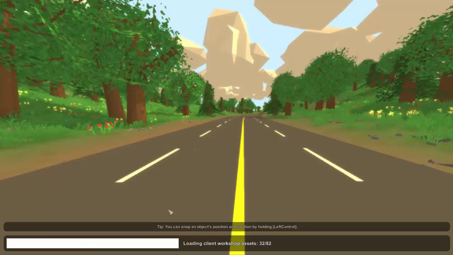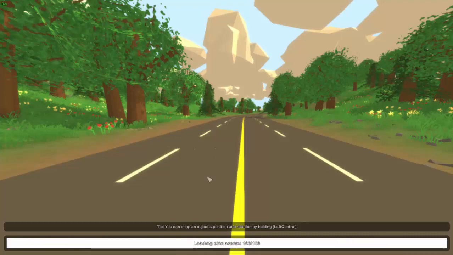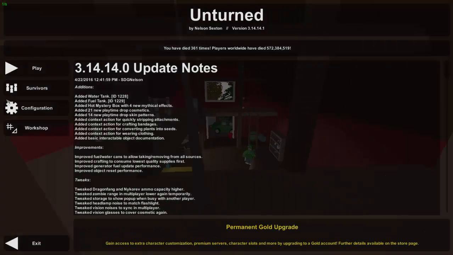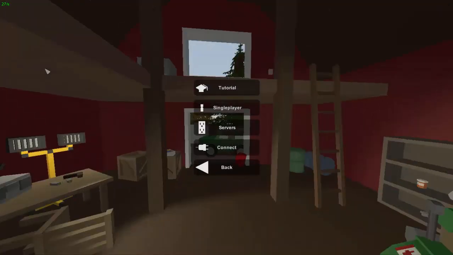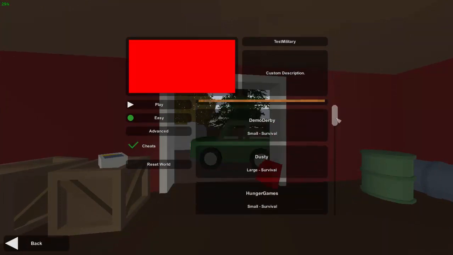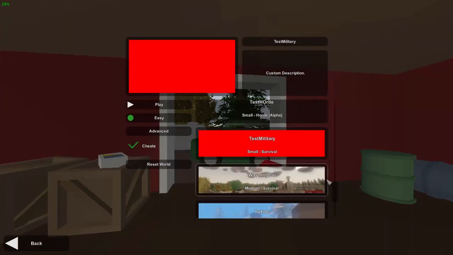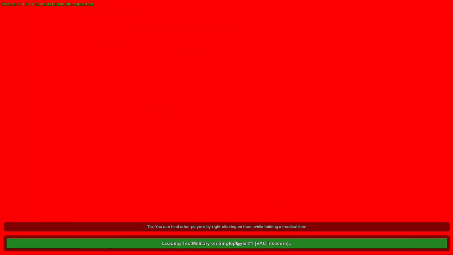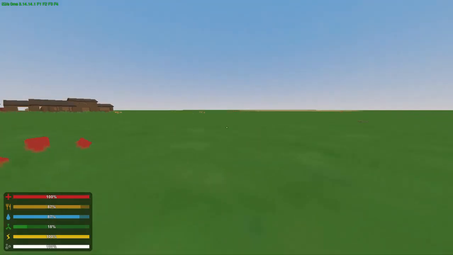So now, as I try to load into the world, loading into test military, I should see the background red image. I should also see the description when I go into single player, and I should see the custom icon. As we see already, since that's automatically selected, test military is here. We got the custom description here. We also have the custom test picture here. And when we play and load this up, we should see loading test military at the bottom.